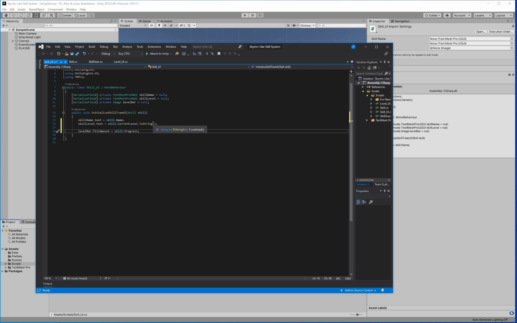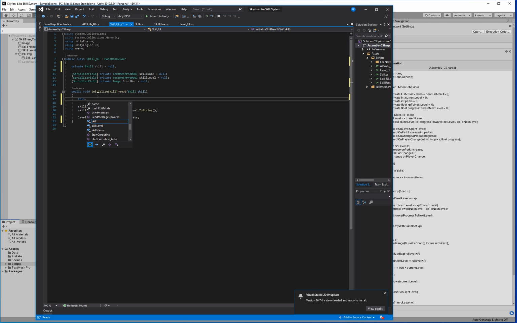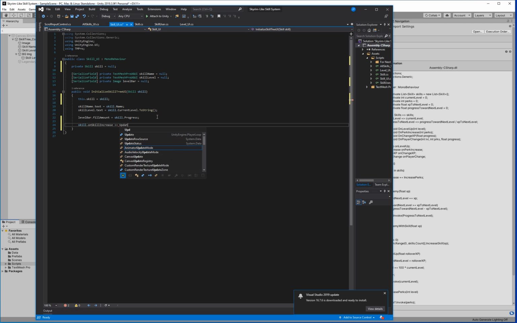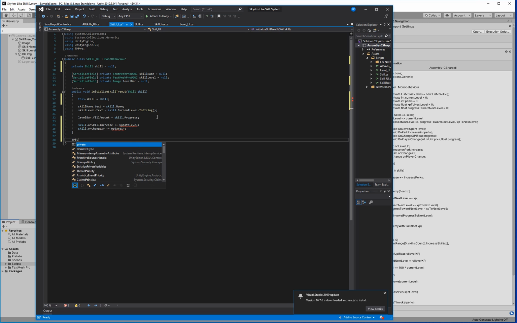It's pretty straightforward. We will need to cache the skill. So let's create a private pointer to the skill that we're passing in, and we'll initialize it as null. We'll go ahead and fill it. So this skill equals the skill that we're passing in. Now we're going to listen for those events that we have on there, the OnSkillIncrease. We're going to create something called UpdateLevel, and then we'll have the OnChangeXP, and we will UpdateXP. Okay, so let's go ahead and create those methods real quickly. Private void UpdateLevel.